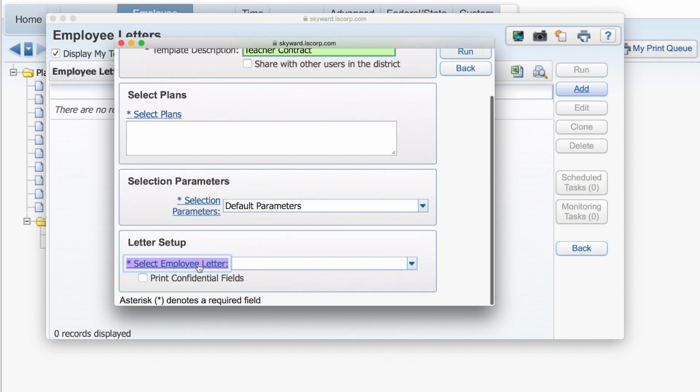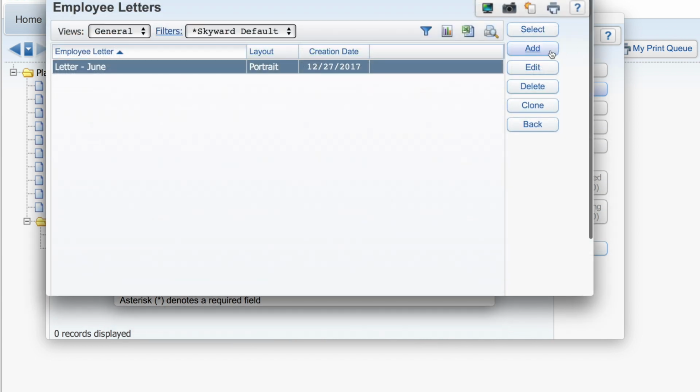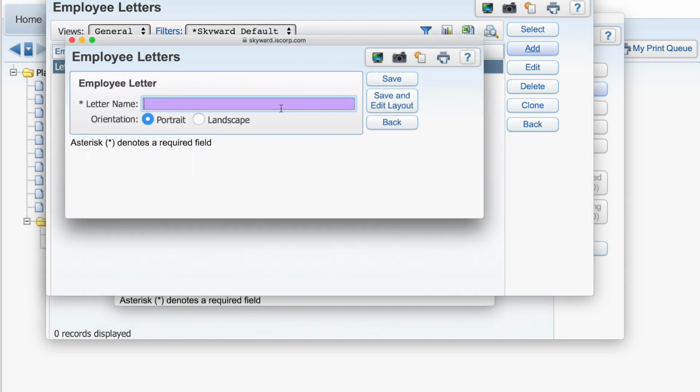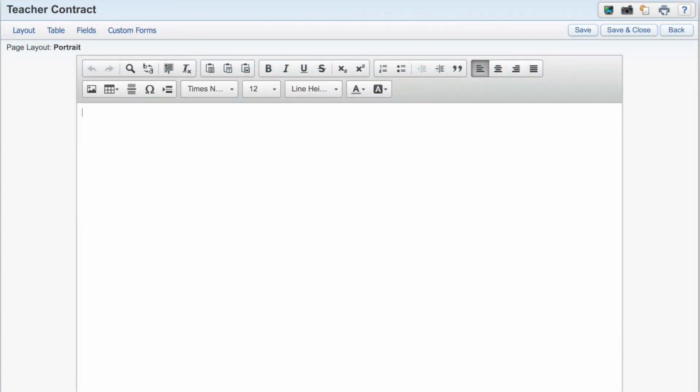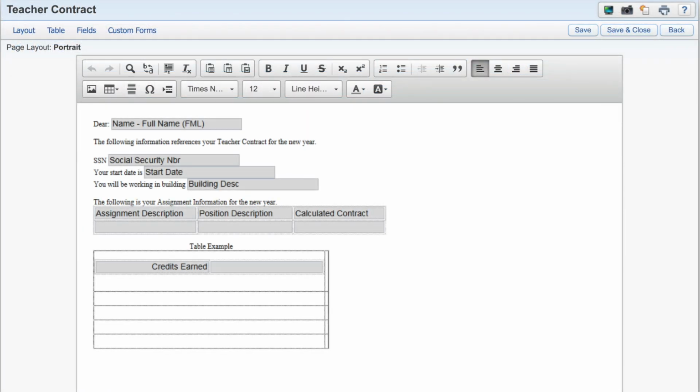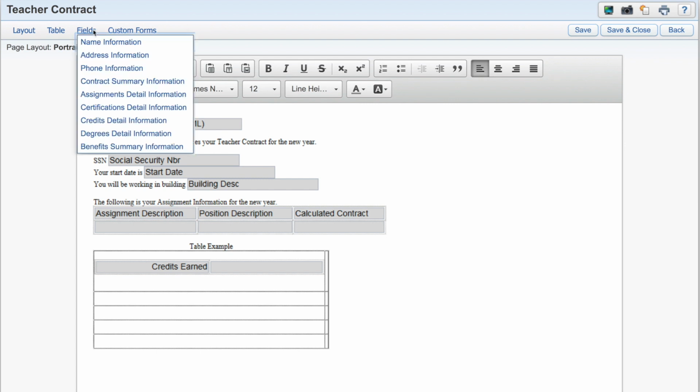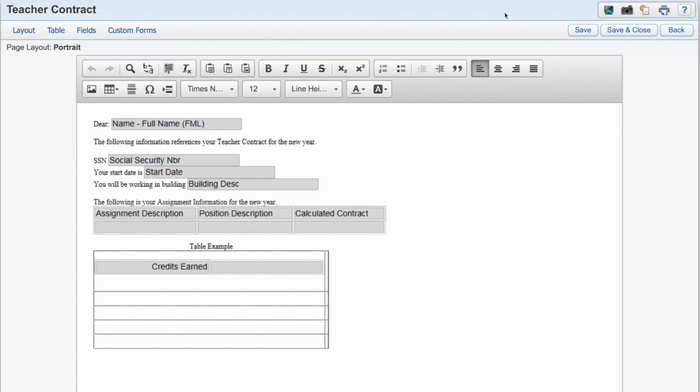Next, click on Select Employee Letter. Click Add and enter a letter name. Then click Save and Edit Layout. Enter any text or pictures you'd like to add. To insert profile or employee management fields, click on the Fields option in the upper left corner. When you're finished, click Save and Close.